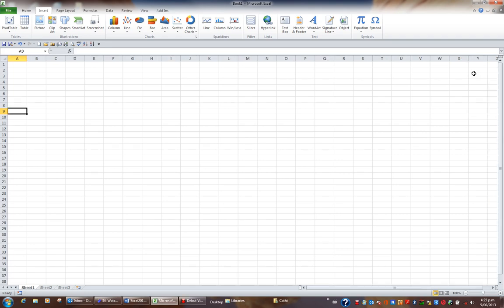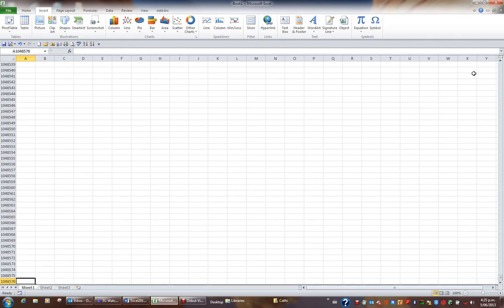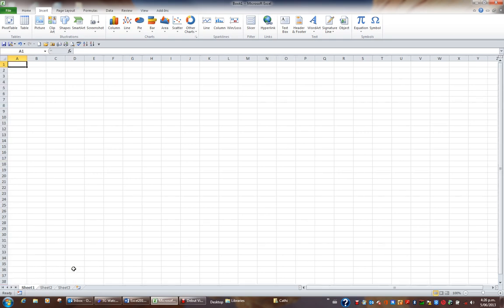Now, logically speaking, if you go Control down arrow, you'll go to the last row. If I hit Control down arrow, I can see I've got 1,048,576 rows, and Control up arrow is the top row. So you should have enough rows and you should have enough columns.